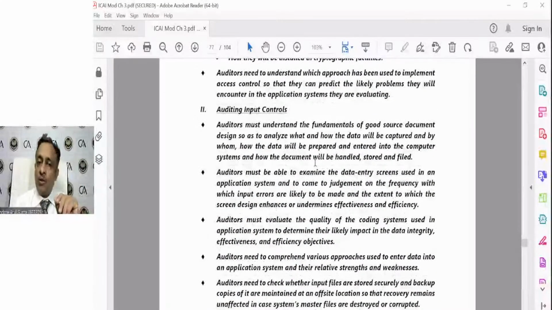Then auditing input controls. The auditor must understand the fundamentals. Now, input controls, the correct capturing of data. See, systems are working on GIGO, garbage in, garbage out. So the quality of your input has a direct relevance to the quality of output that you produce in the system. Because once a transaction is captured in the system, it will be tough to improve the quality of input. So a lot of effort is made to ensure the capturing of data is correct.